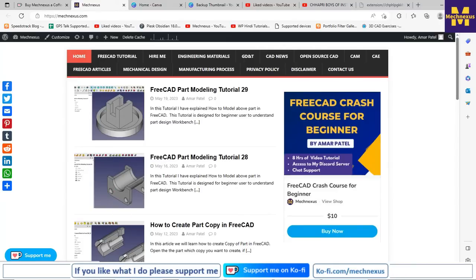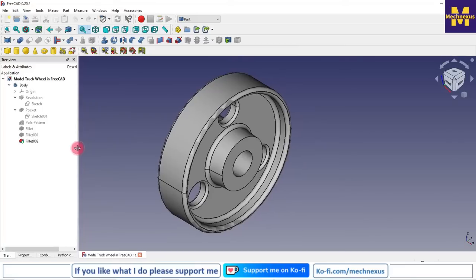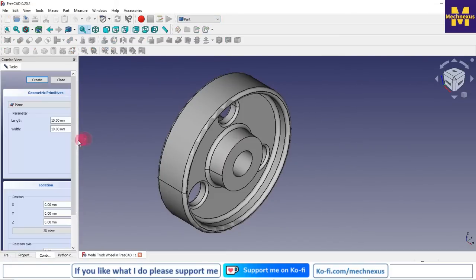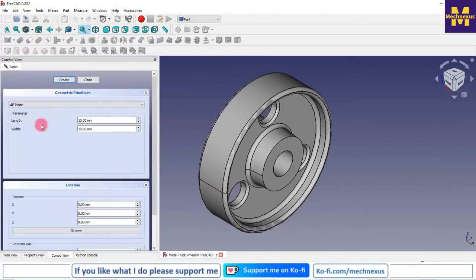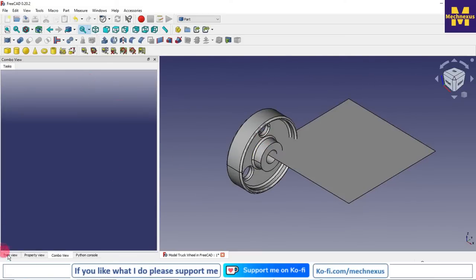So let's start our tutorial. To slice this part, we will switch to the part workbench. In fact, this part has been designed with the help of part design. So once you switch to the part workbench, click on the create primitives, and here we will select the plane, and then we will provide the length and width to our plane. So here I will give 200 by 200.